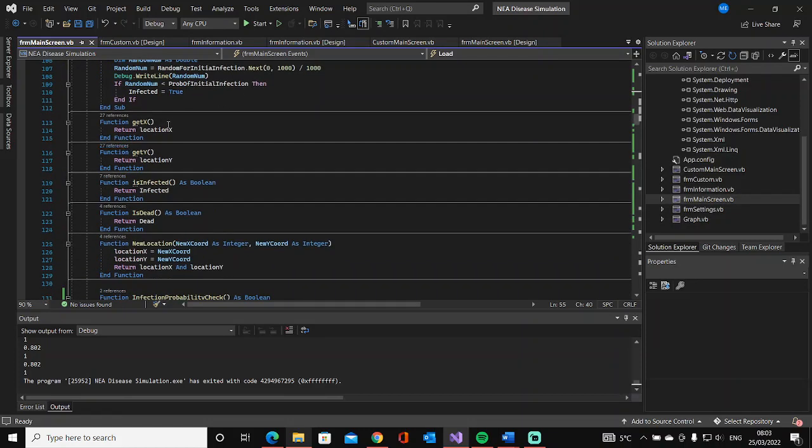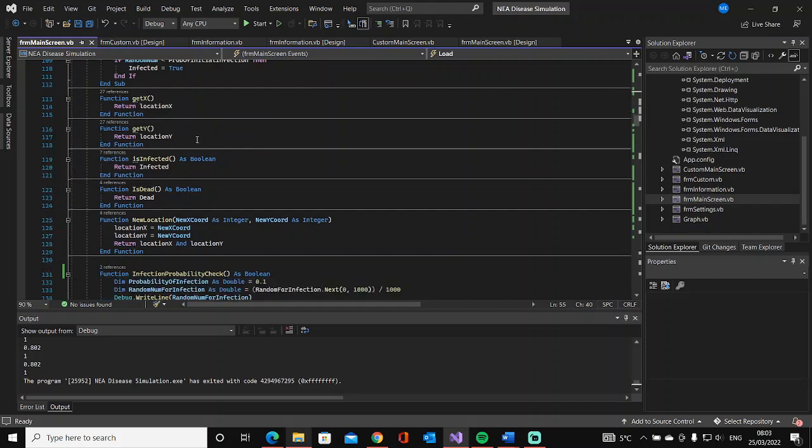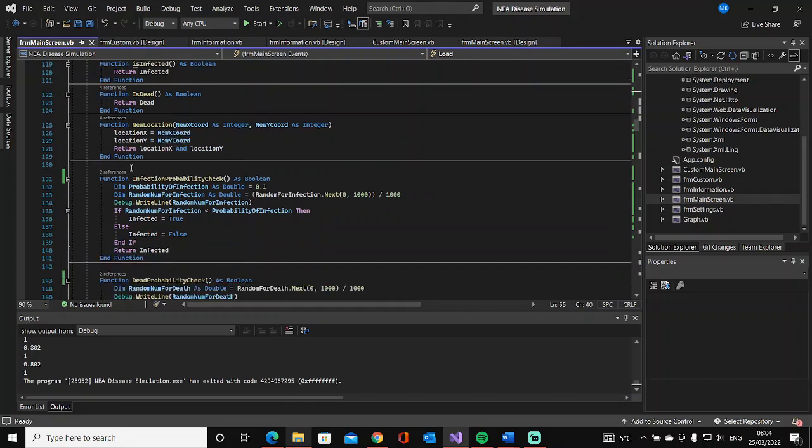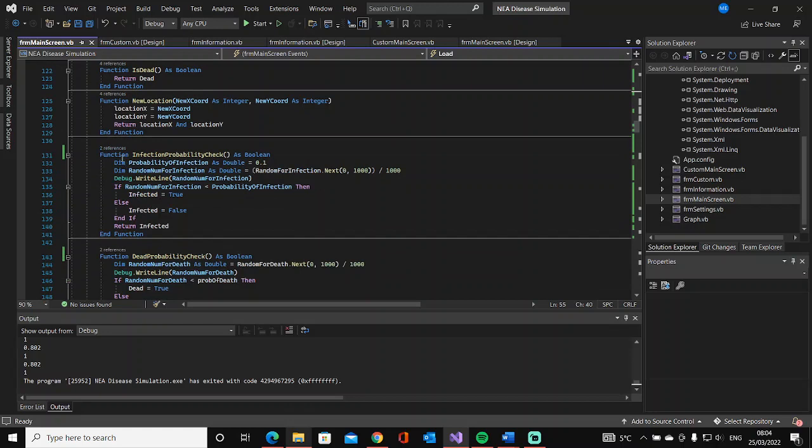Here we have different functions, which return the location X and Y of the person, whether they're infected, and whether they're dead. This is used later in updating a new location when moving. And here we have the infection probability check, which is used for when a person is going to be infected.